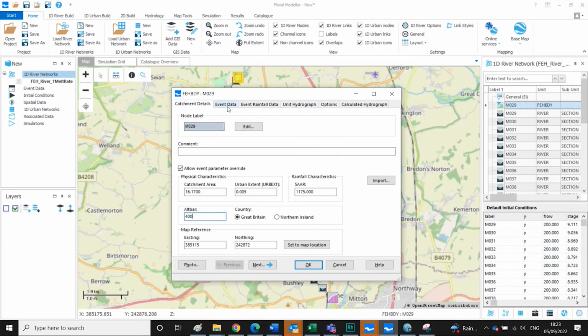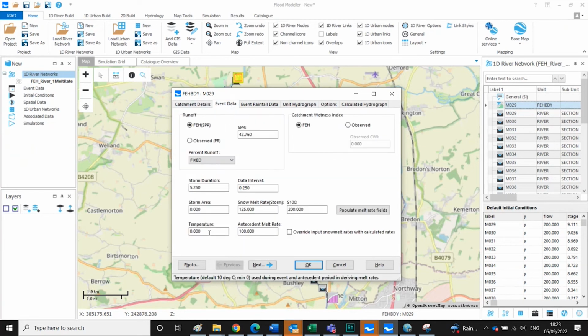Now over on the event data tab, we'd need to put in the temperature. For example, I'm just going to put 10 degrees for this example. Now, one option is we can check this box here, and then at simulation runtime, this will calculate what the two melt rates are based on the parameters that I've just provided and based on the event data itself. Then it will override these two melt rates that we've got here. Alternatively, we can get the software to just do that for us now. So we can click this populate melt rates field.